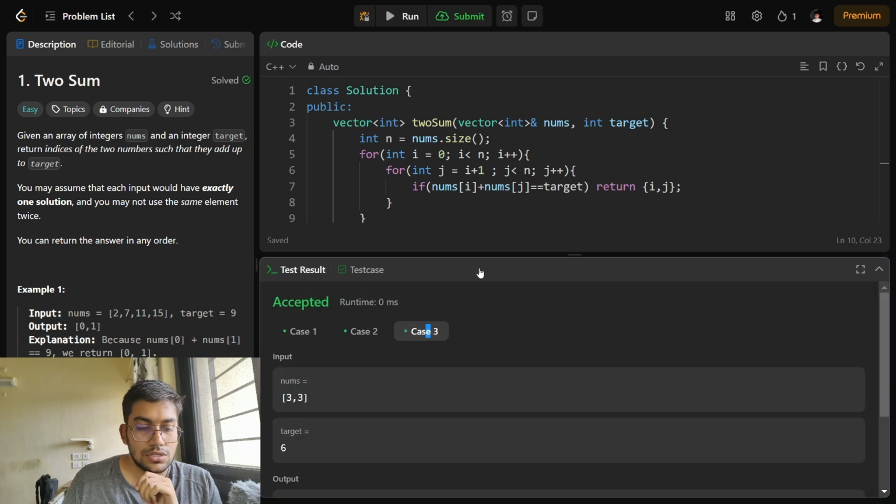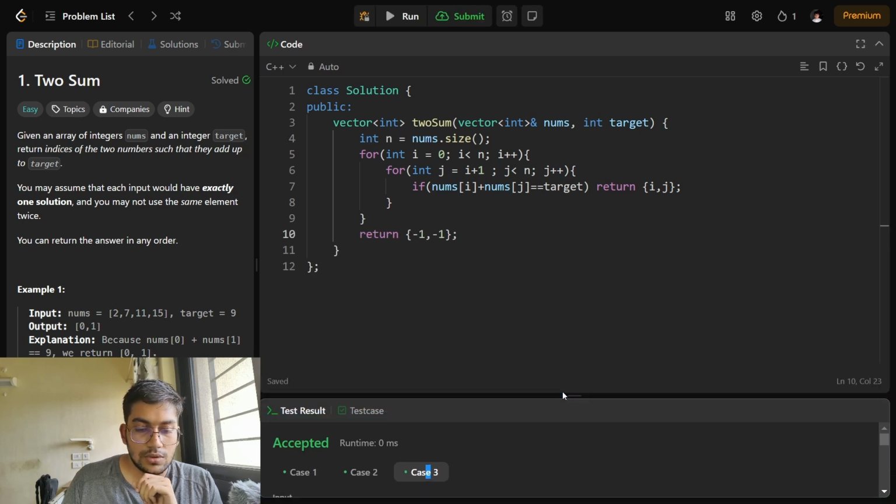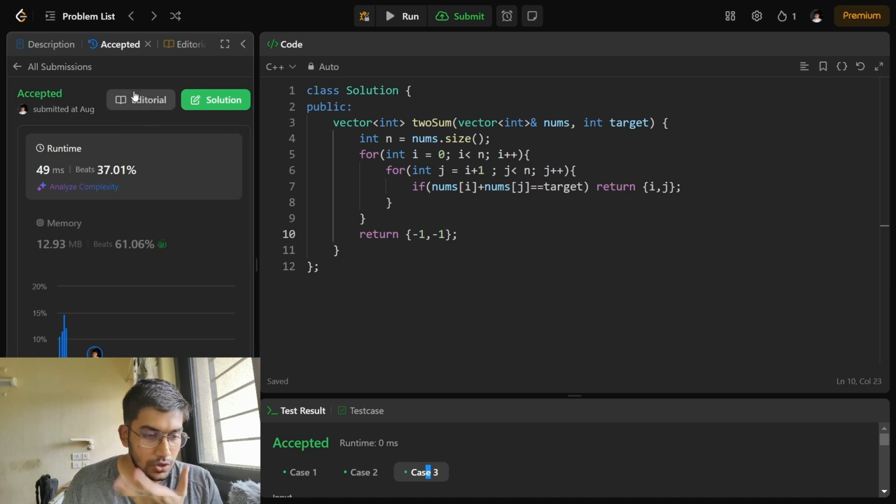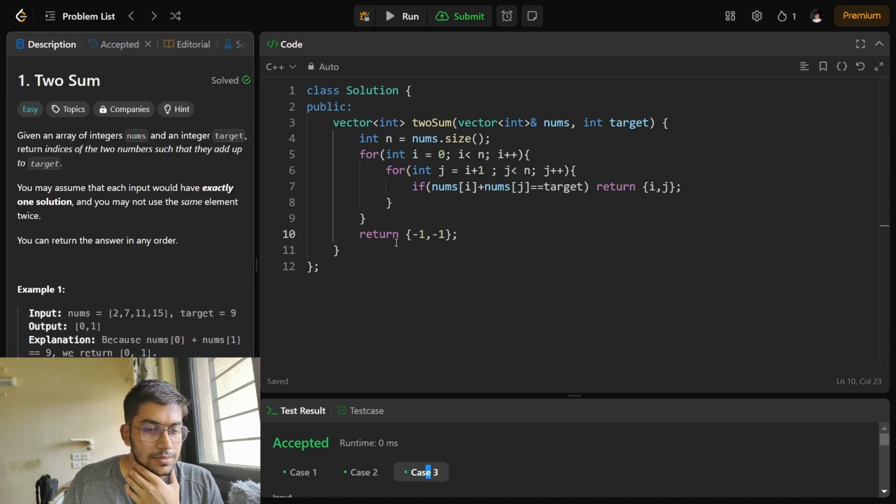Okay, so this is working, and now let's just submit this and see if it is working or we have a time limit exceeded. Okay, this works, but before that, let's discuss the time and space complexity.